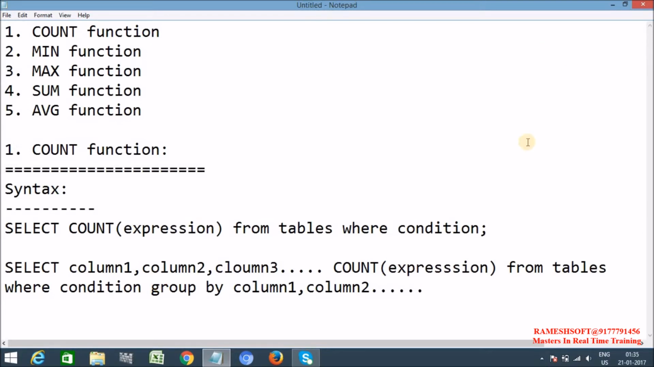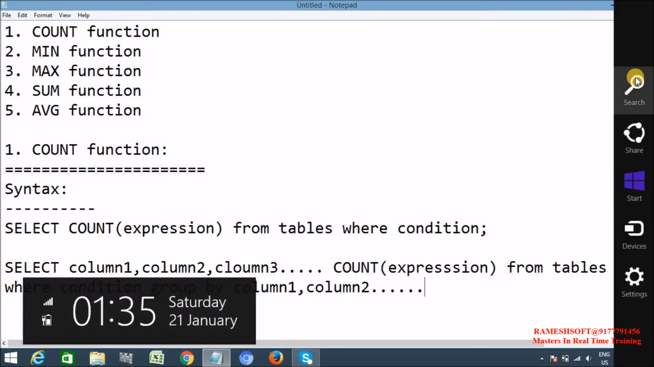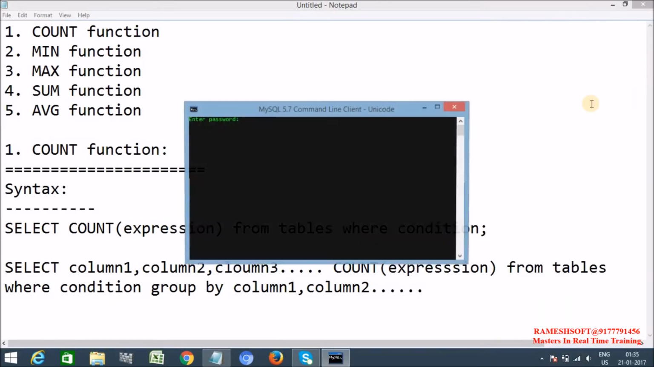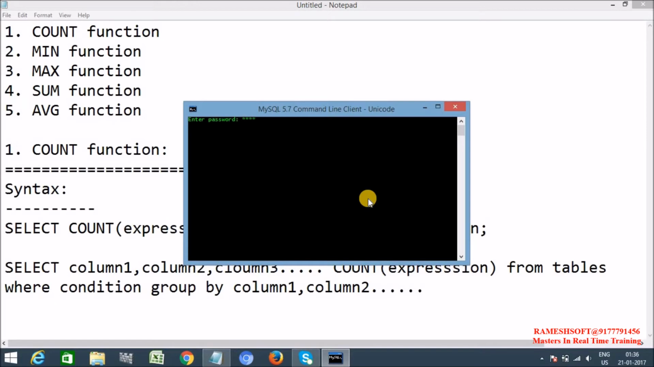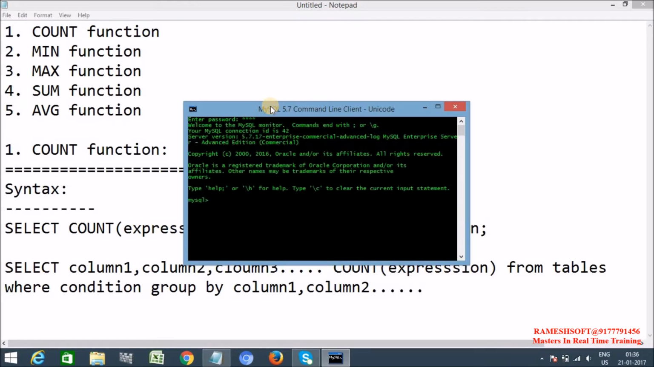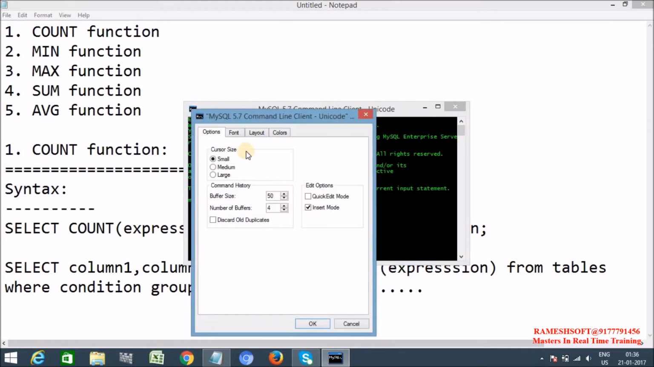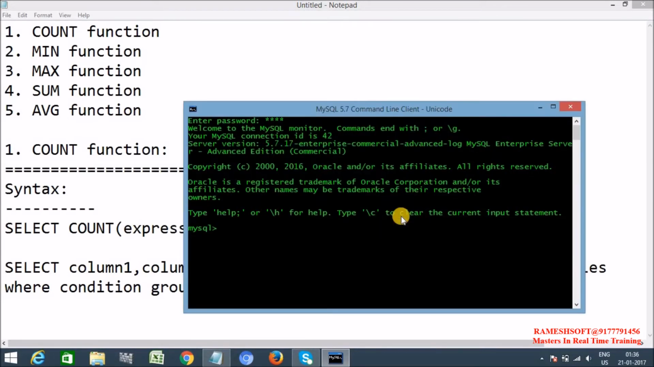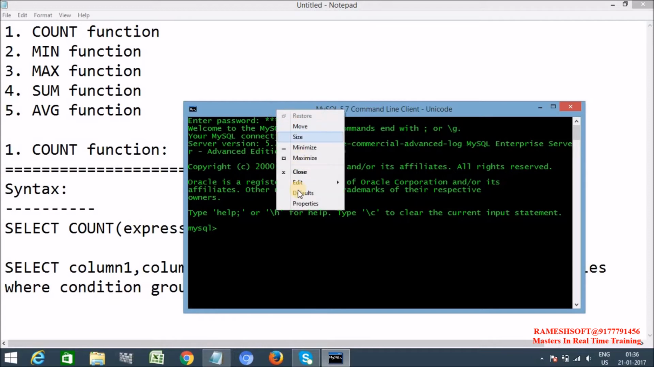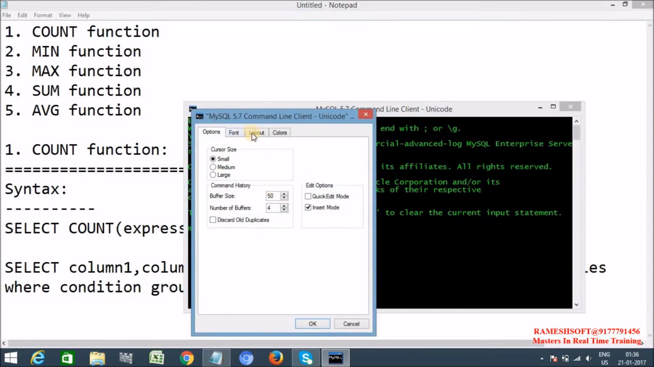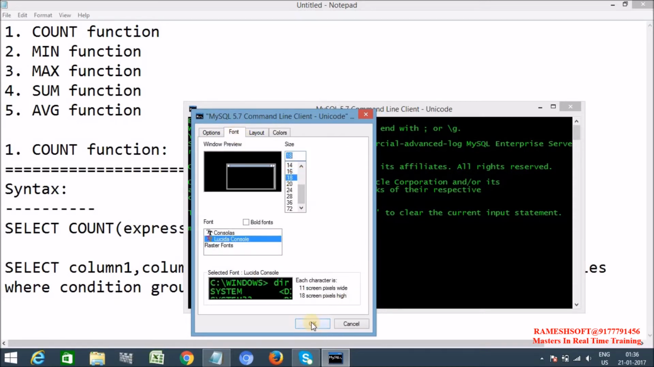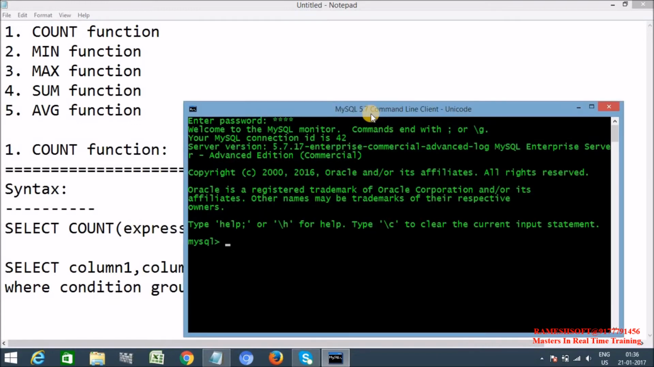Now let me write one example following these syntaxes. Let me open my SQL command line, click on OK, and my password is root. Let me increase the size. Properties, font, click on OK. Now increase more. Okay.